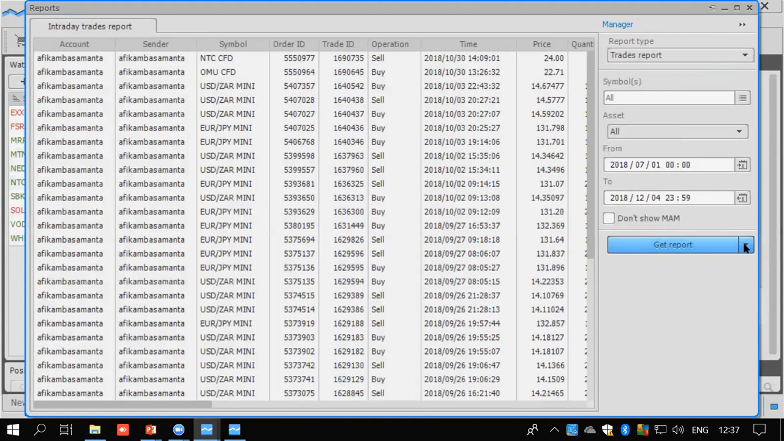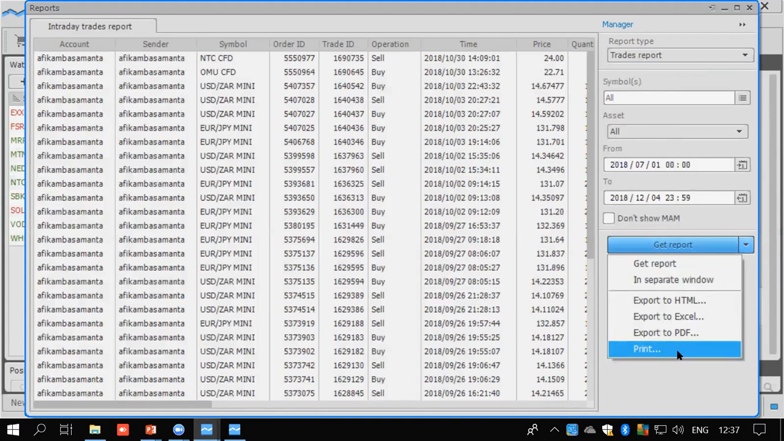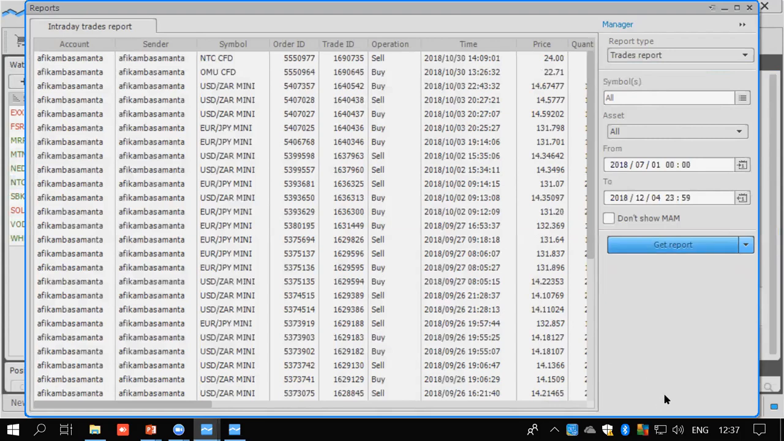Can you see next to get report, there's a drop down arrow. I can print my report, export it to PDF, Microsoft Excel, export to HTML. You can run a report that way. So if you've never heard of HTML, humble yourself and just leave it. You know, the IT guys will know.